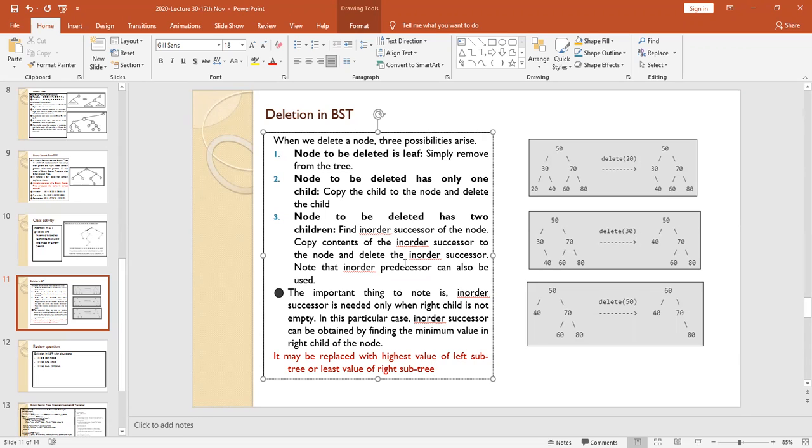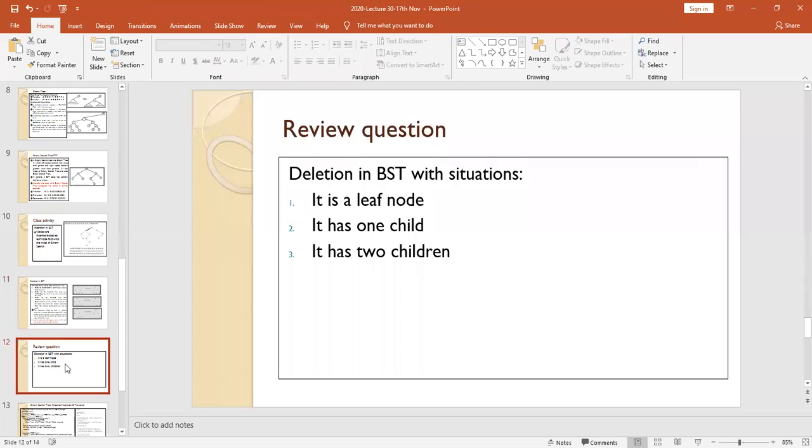If the node to be deleted has two children, what will you do? You are going to find the inorder successor. Inorder means you will get left, then right. In inorder, first you will get left. So move that one to here. So this is up to deletion in binary search tree. You have to go through these important questions: deletion in binary search trees for a leaf node, one child and two children.